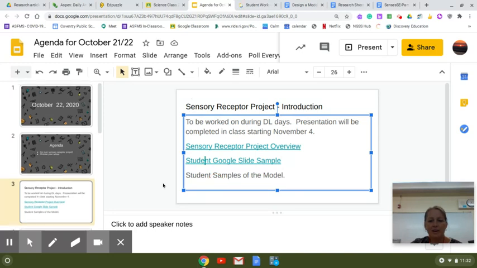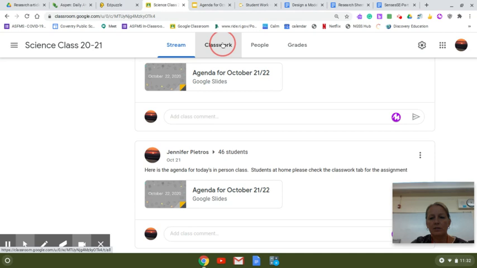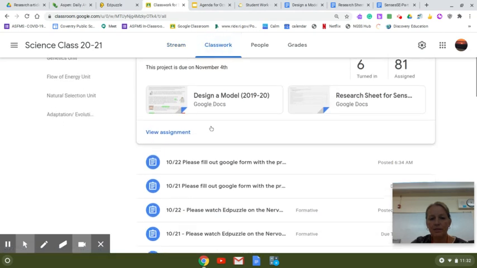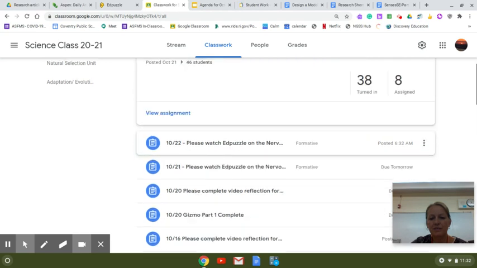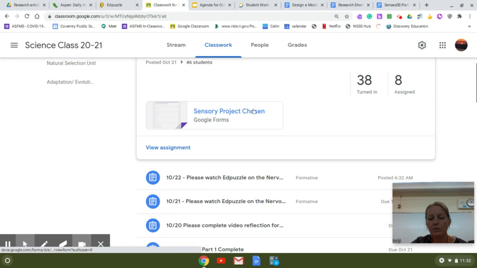And then when you have looked over what the whole project is about and you decide what sense you want to go with, please just go in under the classwork tab, where there is a Google form that I would like you to fill out. Just click on it, sensory project chosen. That's where I need you to list which one you're going to choose so I can know how to categorize everyone. If you have any questions about the project, please email me. I would like everybody to make sure you know exactly what you're doing, and just to say it again, the project will be due on November 4th.